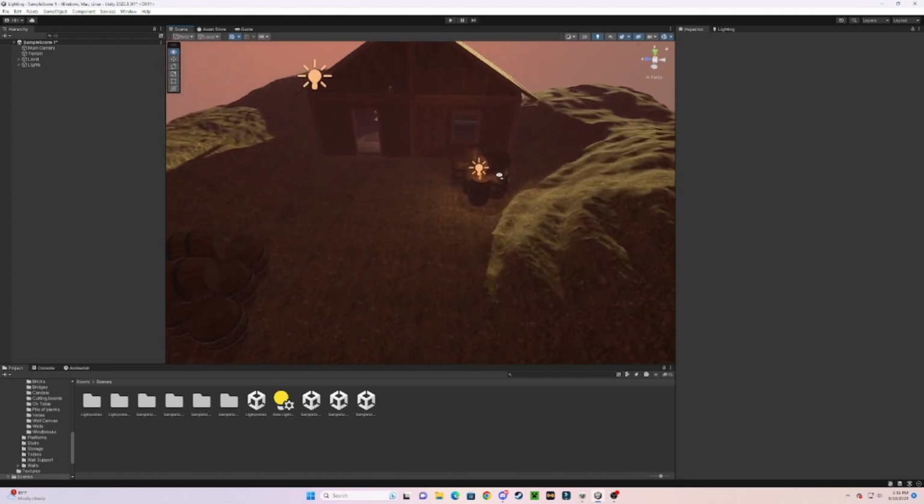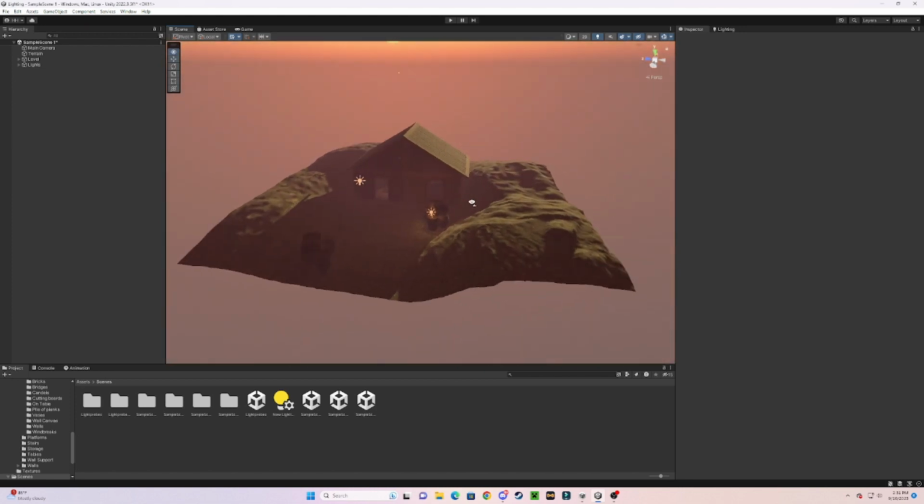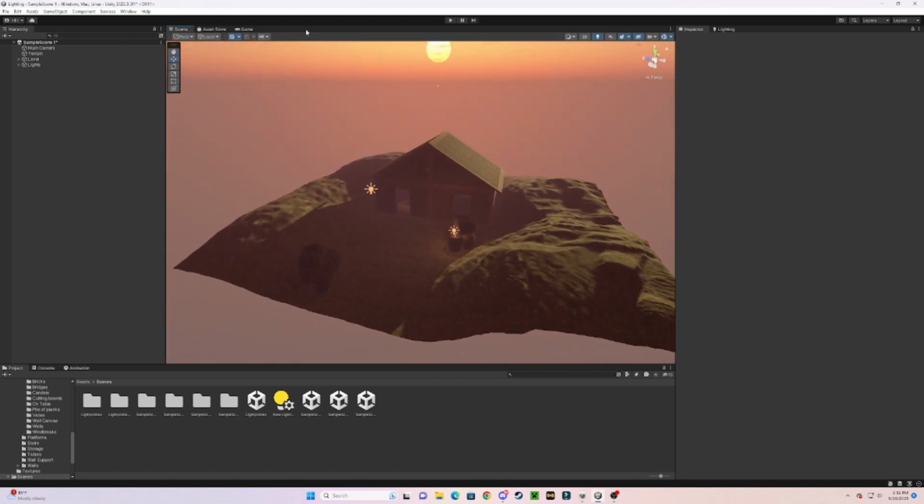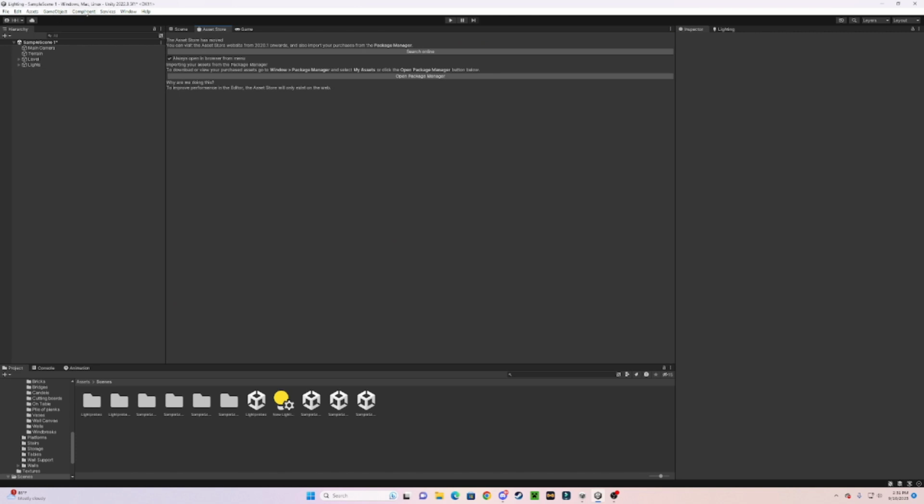Today I'm going to be showing you how to add post-processing into your Unity scene. Let's just get right into it. So, right now this scene has no post-processing. What you're going to first want to do is make sure that you have the post-processing asset pack downloaded.